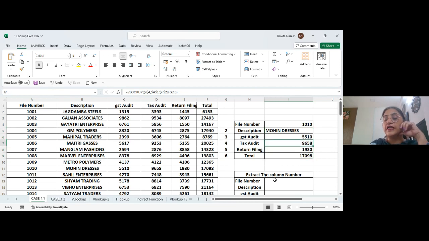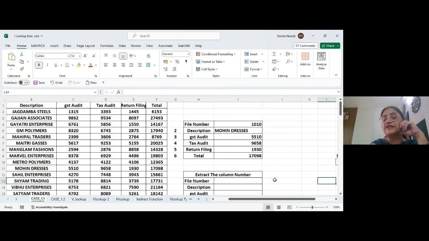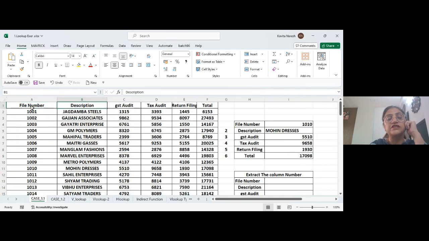Okay, now today's agenda. This is the value which I have to return. And I have written 2 here because I saw the description is the second column. And this GST audit is the third column of the table, so I have written the third column number.